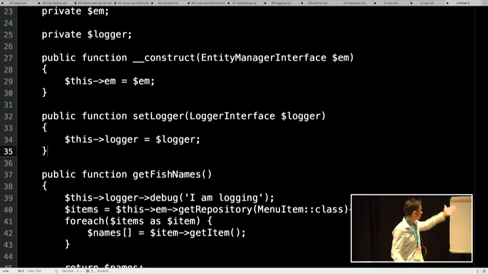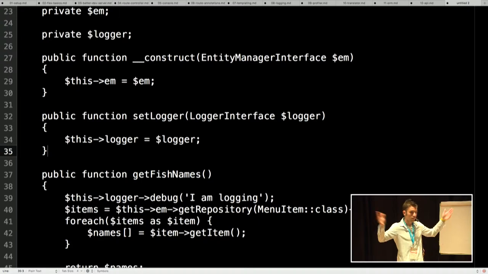Because maybe you're using some class that has an optional setLogger method that type-hints an optional logger class from an optional package, and then we try to set it, and that class doesn't exist, and everything explodes, when really we should have just done nothing, because you didn't want that setter to be called.